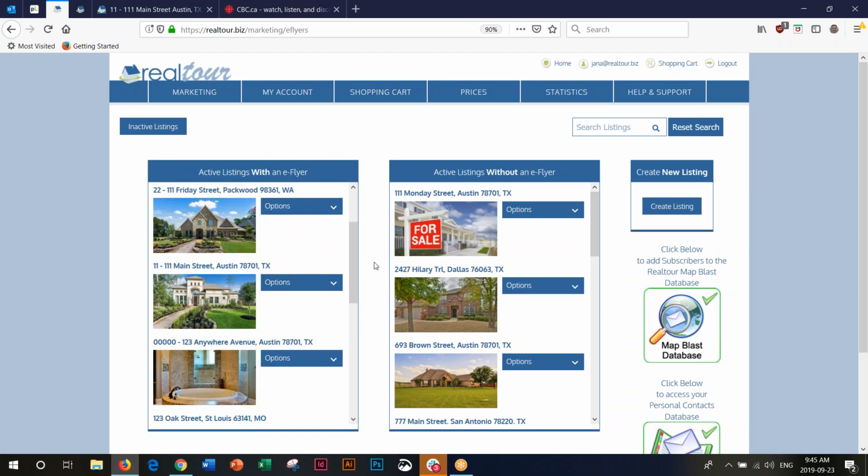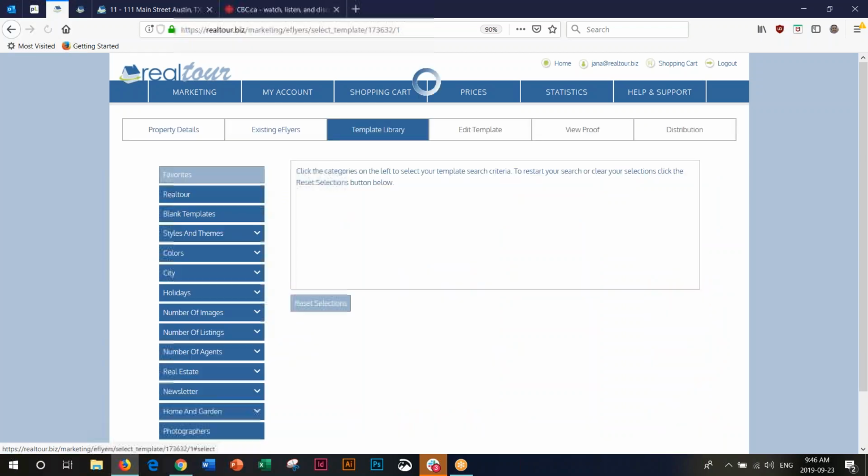If I'm only using us for e-flyers and I haven't set up the listing, that's fine. I can just create the listing right here and go from here, okay? But again, just to save us a bit of time, I'm going to use my 111 Main Street because it already has all the pictures and everything in it. So under options, I'm going to create a new e-flyer. If I already had an e-flyer and I just wanted to go in and make an edit, I can just click on edit and it will take me into the existing flyer, okay? But for now, I'm going to create a new one just so you guys can see.